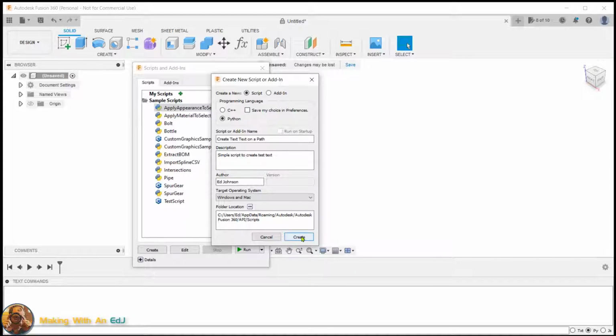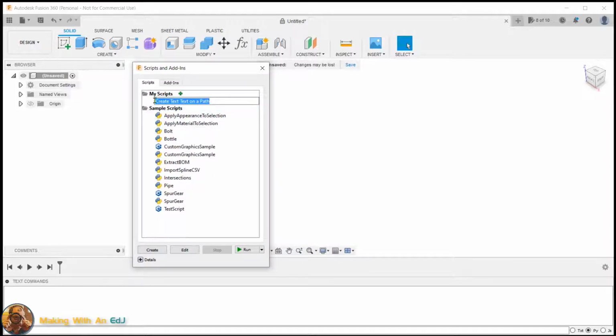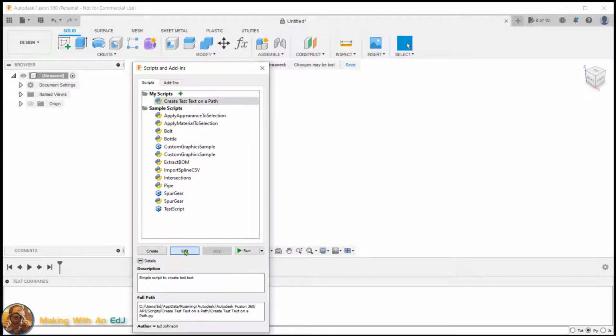So when we hit create, it's going to pop our title up here, create text text. Oh, text. We're going to change that. Test text on a path, and go ahead and hit create. Nope, sorry, hit edit.